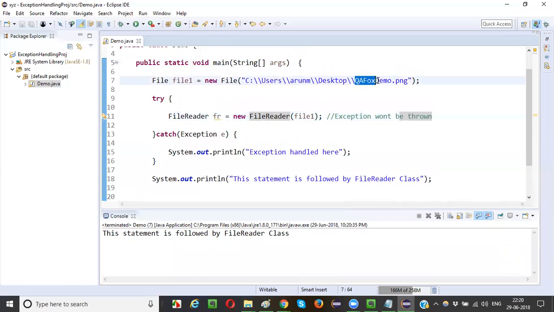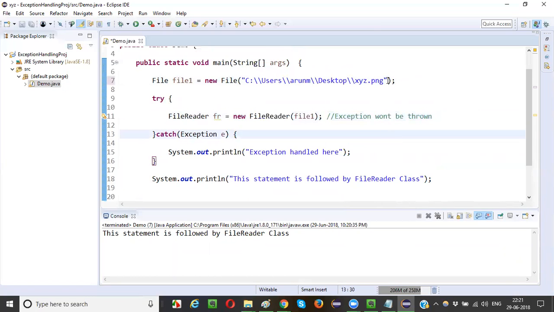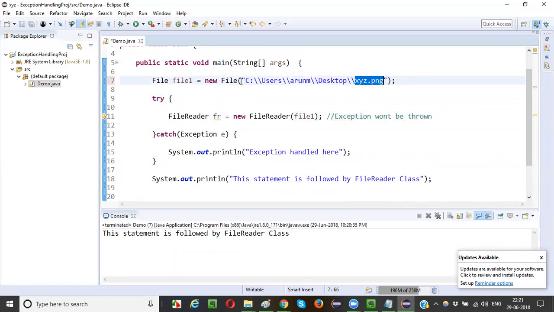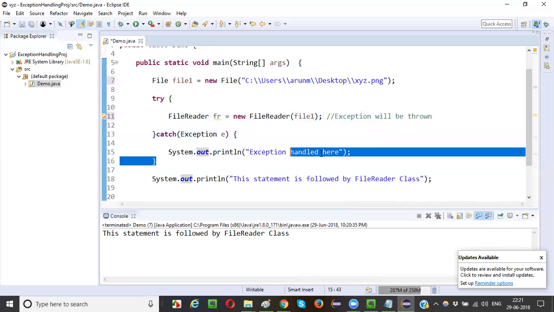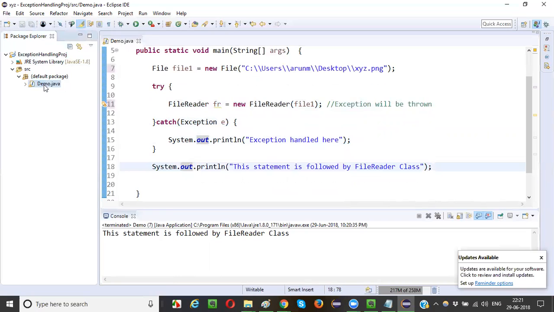But what if I give some xyz.png? Will an exception be thrown here? Yes, it will, because this particular file is not available at this path. That means this statement will give an exception. The exception will be thrown, and it will go to the catch block. Then the statement exception handled here will be printed, and after that, the next statement needs to be printed. So let's see, right click, run as Java application.